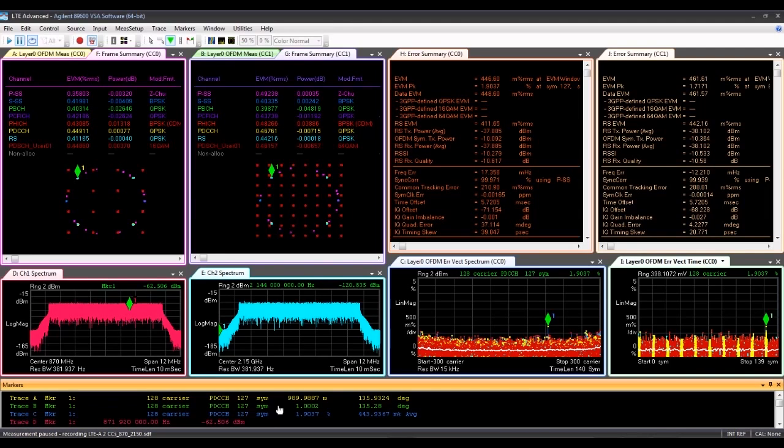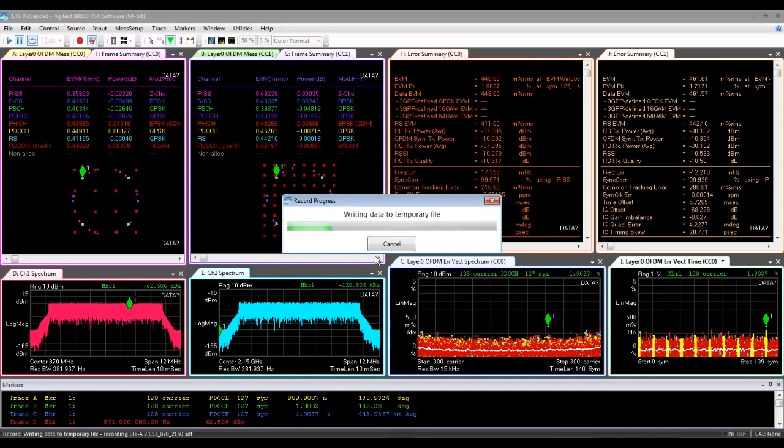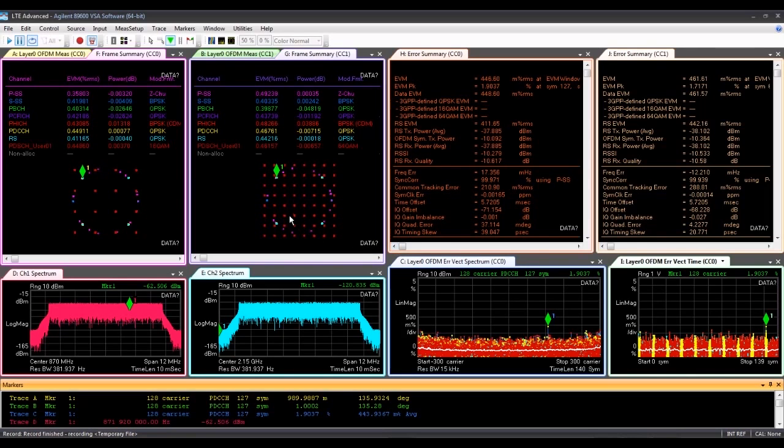As you can see, there is quite a list of data that can be displayed depending on the type of analysis you need to do. Also, by pressing this red button, I can store the digitized data to the hard drive of the analyzer so I can refer to it at a later time or even share it with colleagues in another location. That completes a quick tour of the LTE-Advanced carrier aggregation analysis.